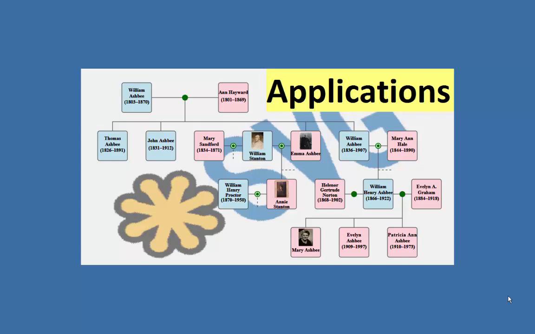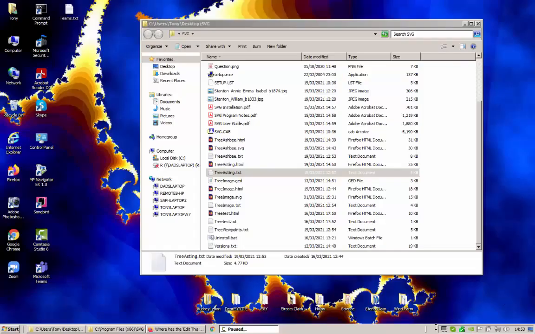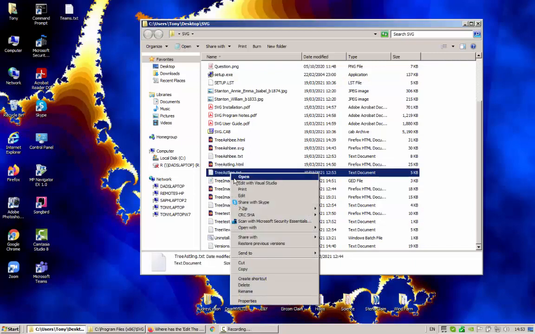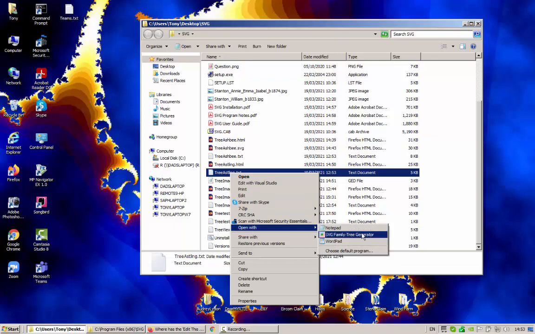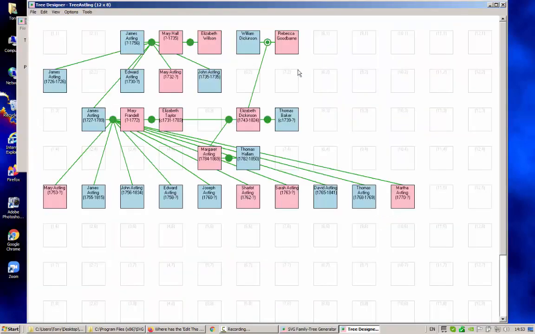In this video we're going to look at the framework that supports interactive applications and just give a quick tour of some of the examples that are available. We'll start by loading up one of our examples into the tree designer, and on the options menu there's interactive applications.